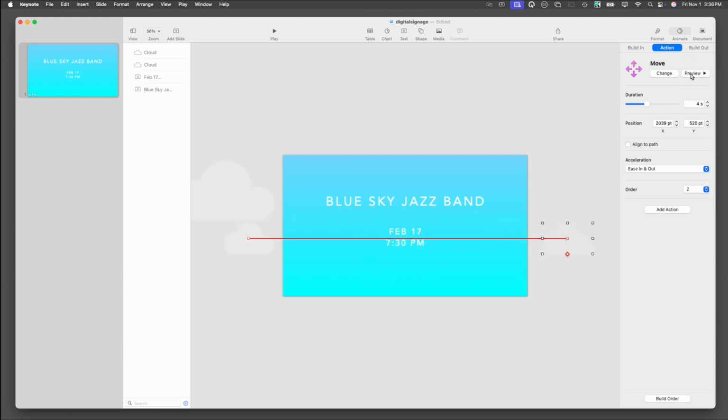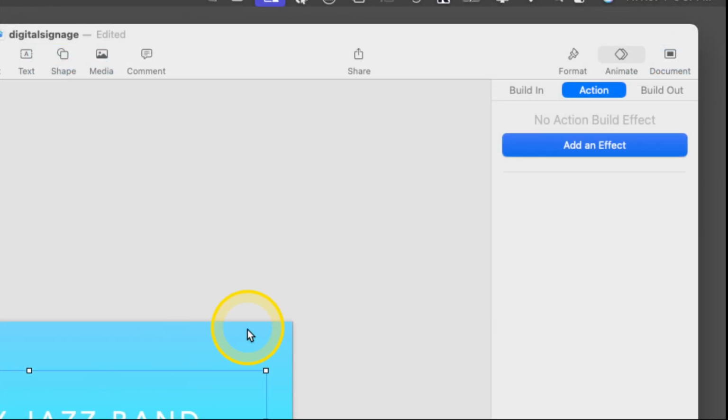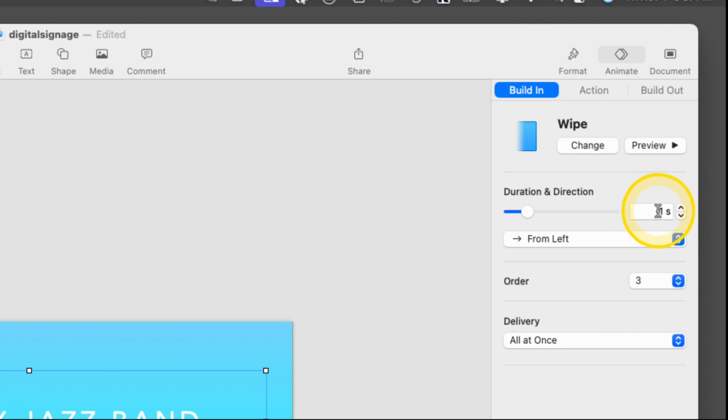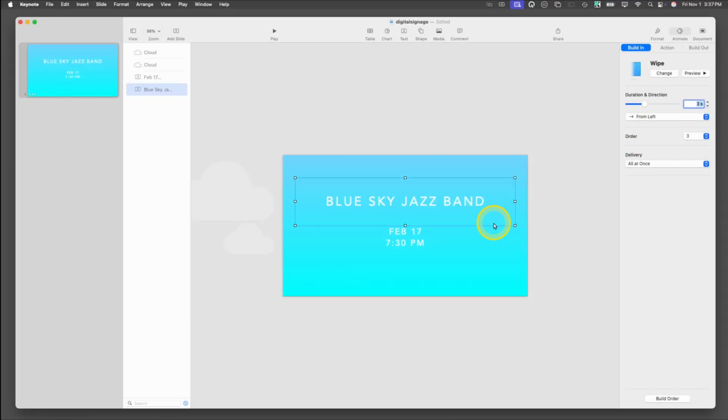Very, very important. Okay, so now we have clouds that are animated, but that doesn't help us out with the text itself. Click on the text, go over here to the inspector to animate. We're going to choose build in. We're going to go down and choose wipe. For time, we're going to start this at 3 seconds.